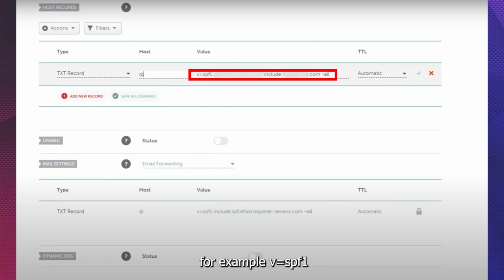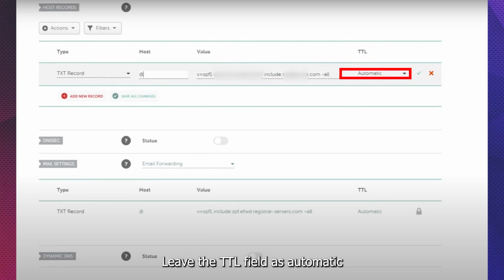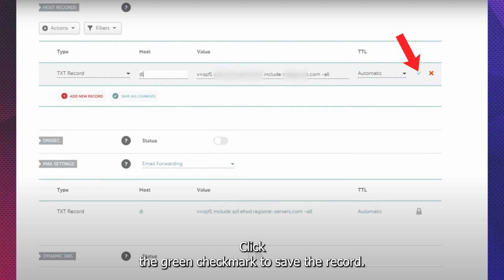For example, v=spf1 include:_spf.google.com ~all. Leave the TTL field as automatic or set it to a custom value like 3600. Click the green check mark to save the record.